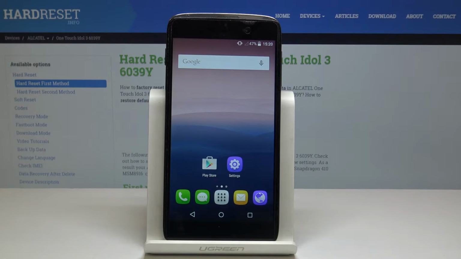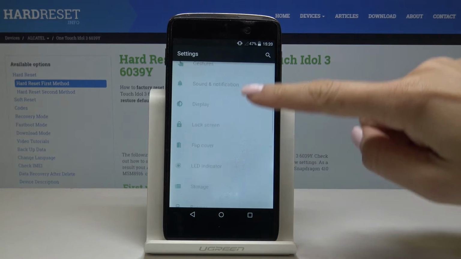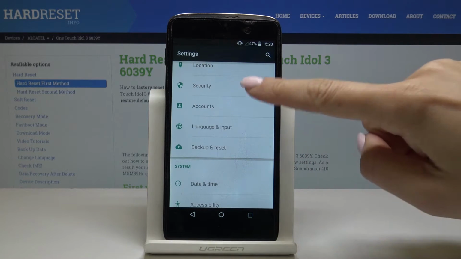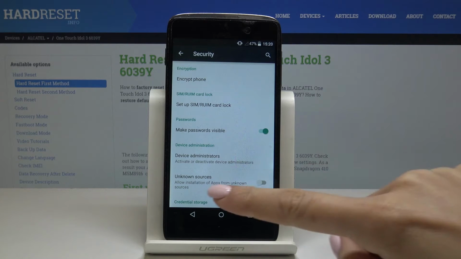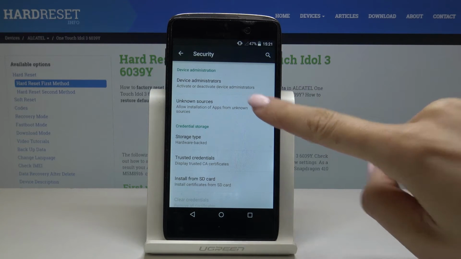I've got ALCATEL OneTouch Idol free, and let me show you how to allow unknown sources on the following device. So at first open the settings, then scroll down, find and select security, so it's under location, scroll down a bit, and here you'll notice unknown sources. So if you truly want to allow installation of apps from unknown sources, simply click on this switcher, just like that.